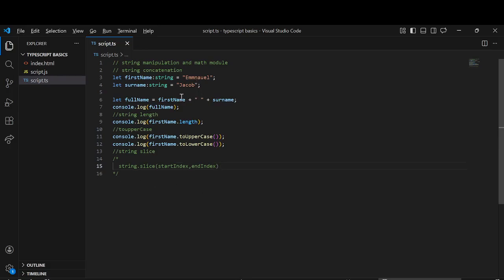Let me say I want to slice out Emma from Emmanuel. So how do I do that? Take note: each of these characters occupies a unique index position, and the index position begins from 0. So E is at position 0, M is at position 1, M is at position 2, A is at position 3, and it goes on like that.